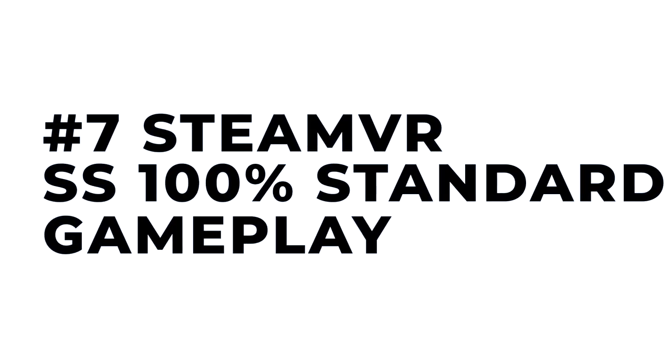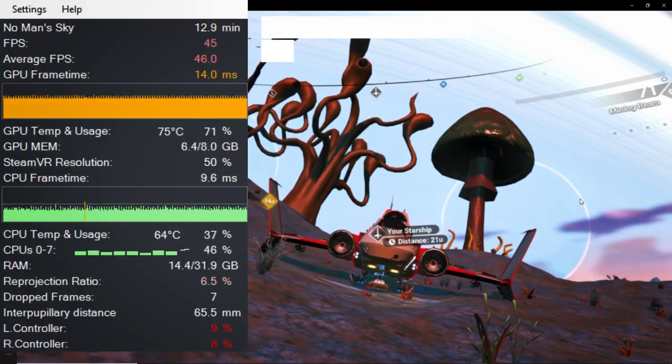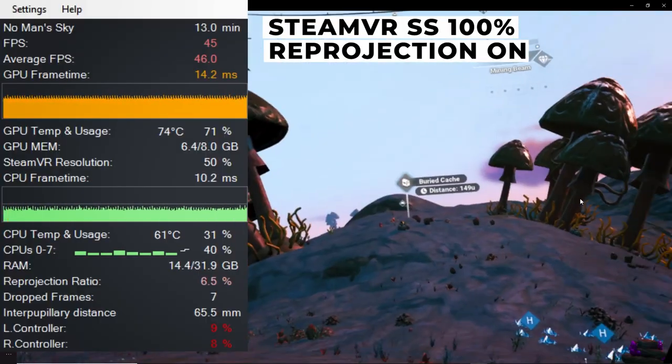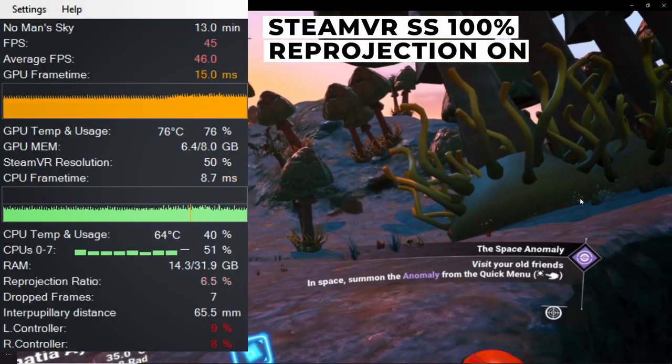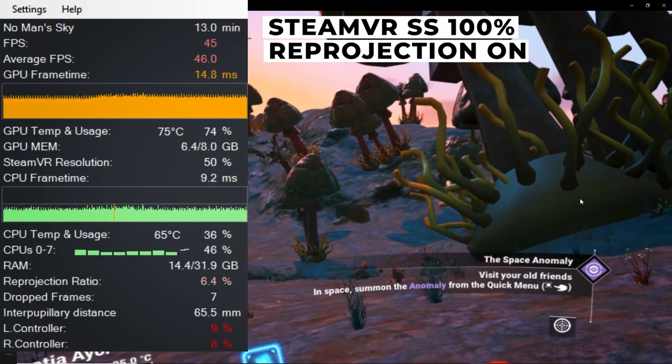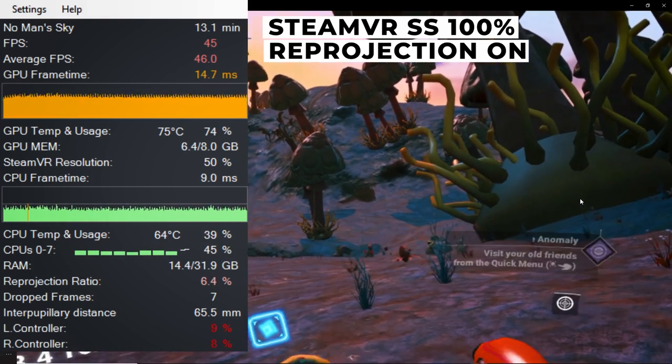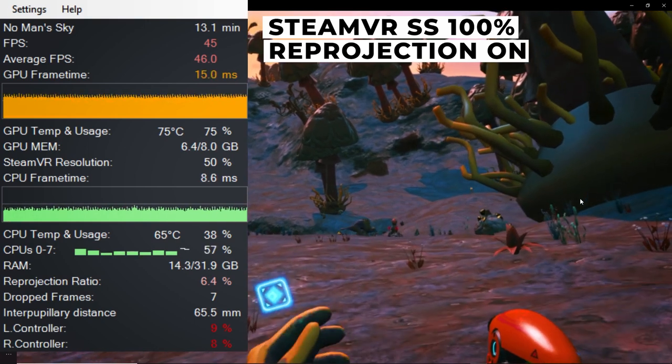So now we've increased the super sampling settings to 100% inside of SteamVR, and all the settings are put to standard. We haven't made any changes. We'll make the changes one by one in just a little moment that will be coming up.